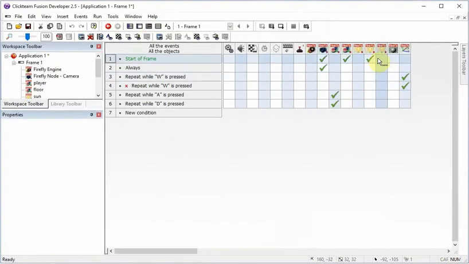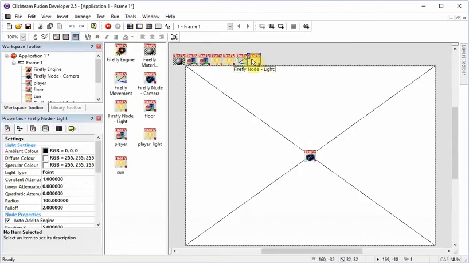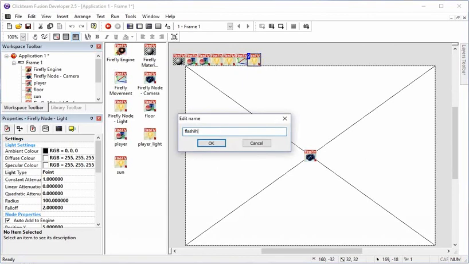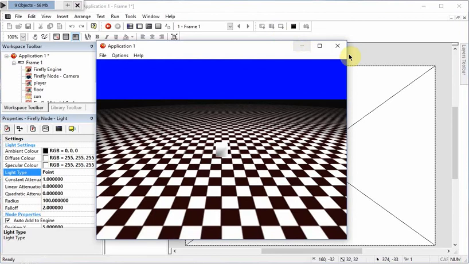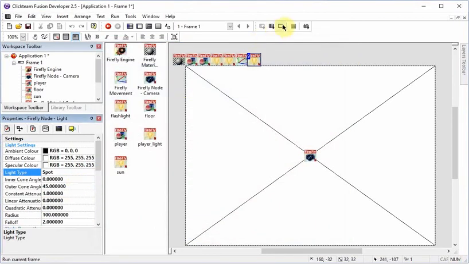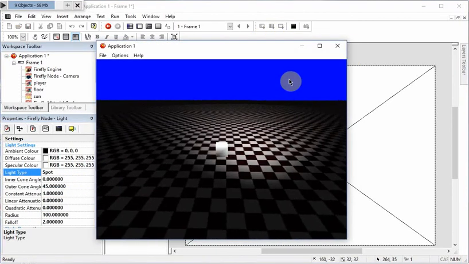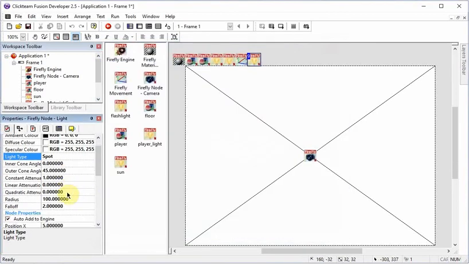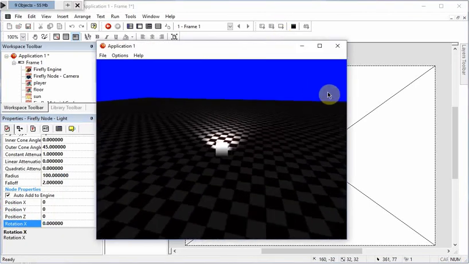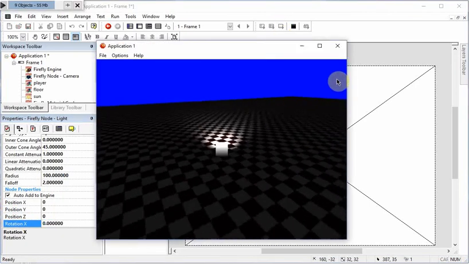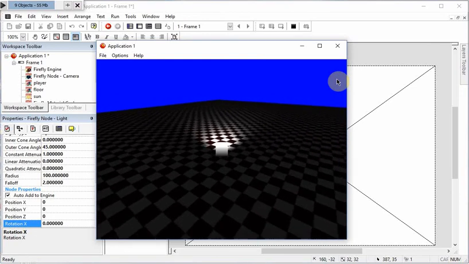We are going to parent that light node. So we can just drag and drop this over to the third light node. And let's go ahead and rename that flashlight. Whoops. And we want this to be a point. And I think that actually, or we want this to be a spot. And let's just go ahead and set that to all 0. There we go. And you have a flashlight. That was actually pretty simple.